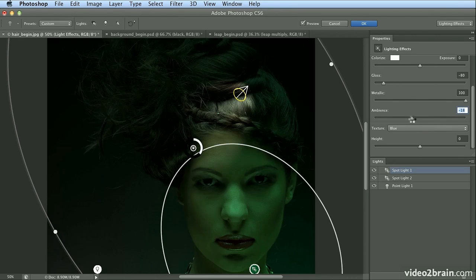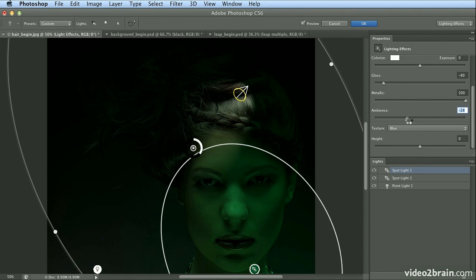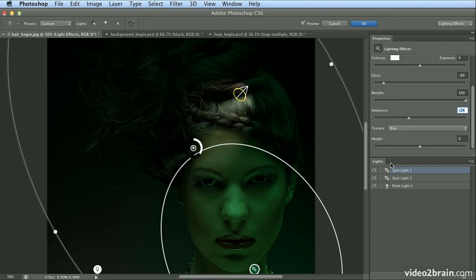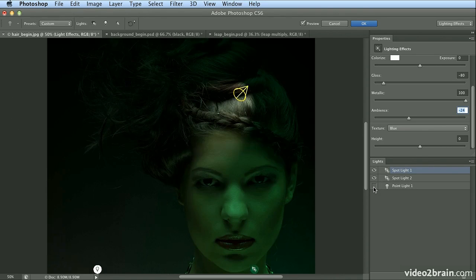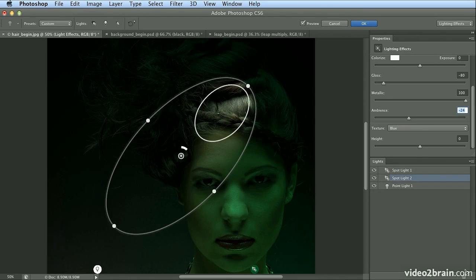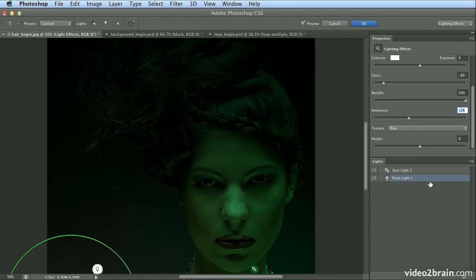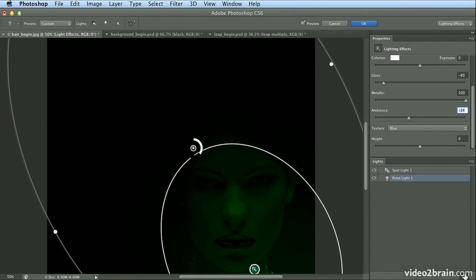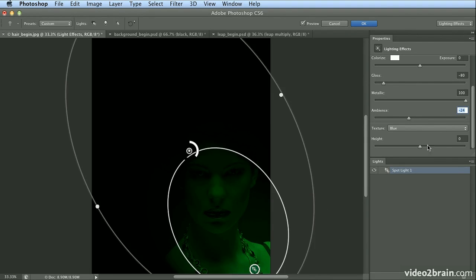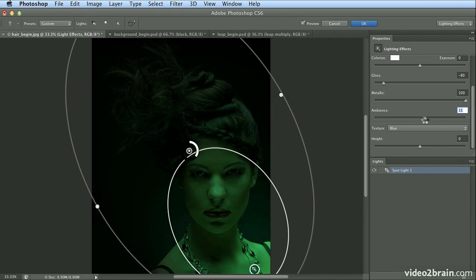I can play with the ambience, and that makes the biggest move towards dark. In fact, you'll notice I have several spotlights. If I click the eye icon to turn others off and on, I can actually click on Spotlight 2 and trash it, click on Point Light 1 and trash it, and this is really what you get to start. Just one spotlight, which is the default, and then I can play with the amount of light coming through here.